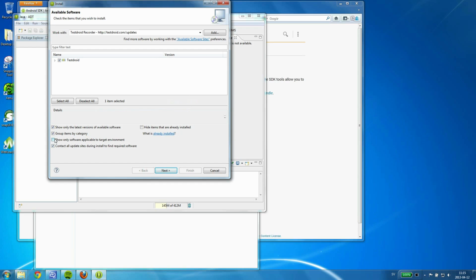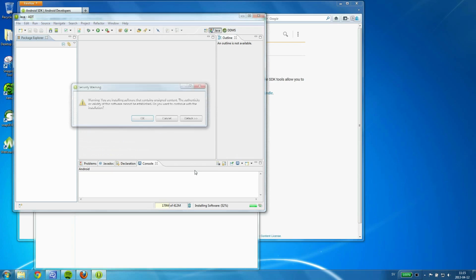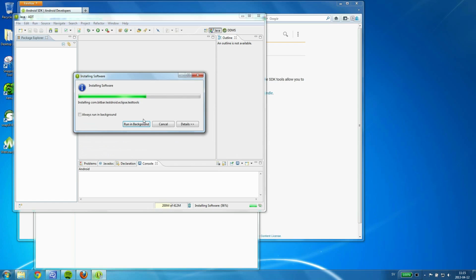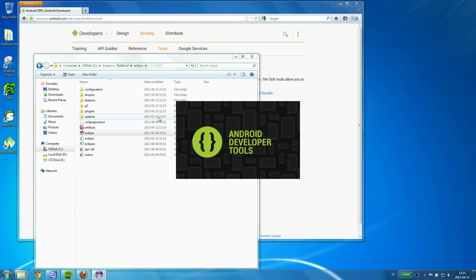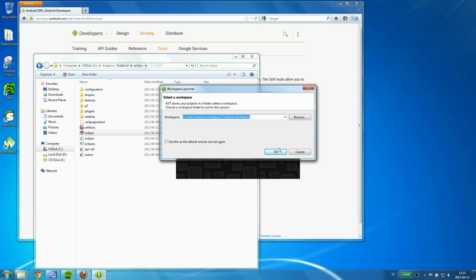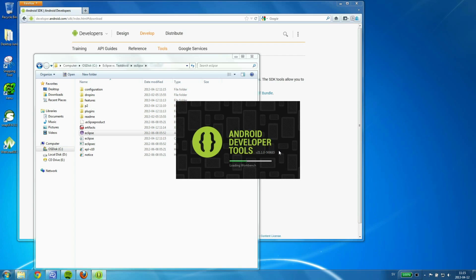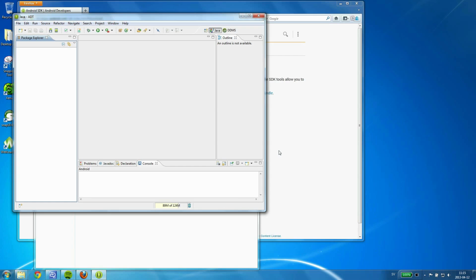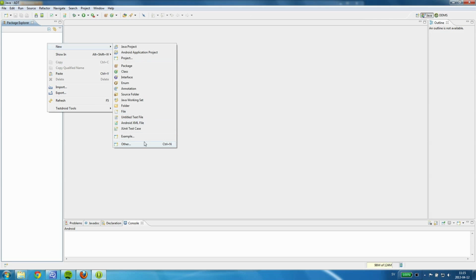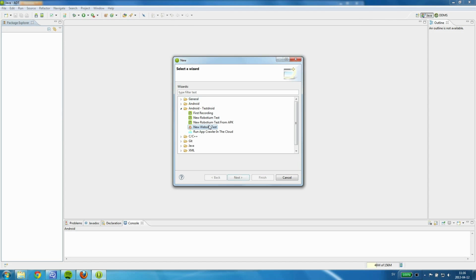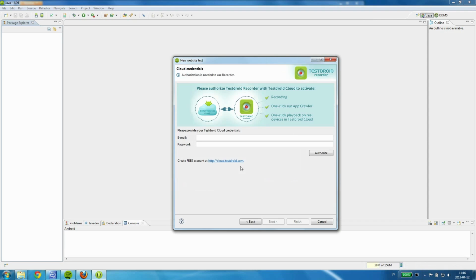Let's tick that and tick that and wait a second, we need to untick that. Next. Okay. We need to restart it, the ADT bundle. Okay, so let's maximize and start a new project. We would like to go to Other, and here we have a new folder called Testdroid. We'd like to take the web test.